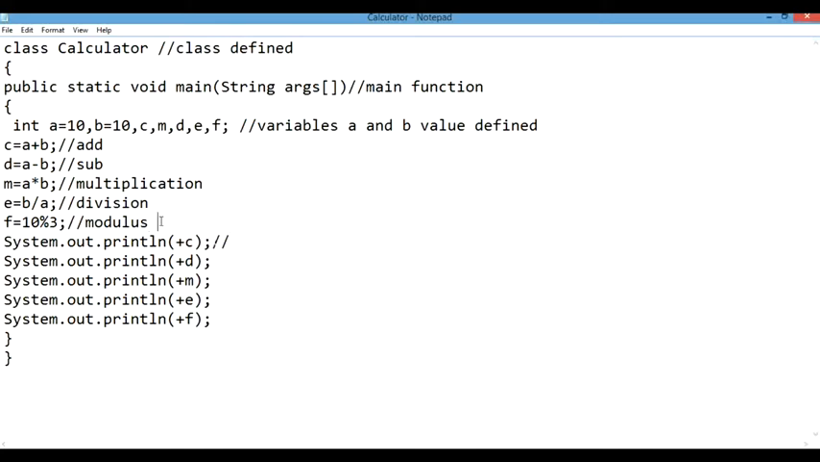In this case we can also change the quantity for which we want to see the remainder value. So I am taking 10 modulus 3 over here. Then I'm getting the result with System.out.println, and I am displaying all the outputs that will be displayed to me after performing this action.